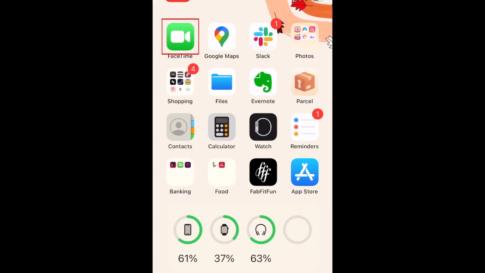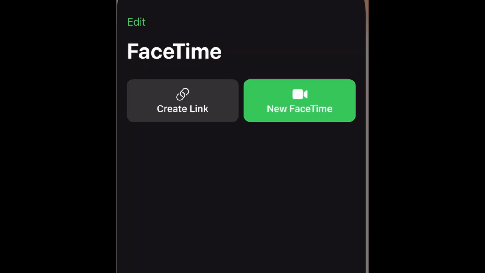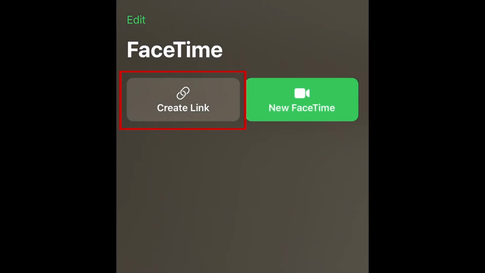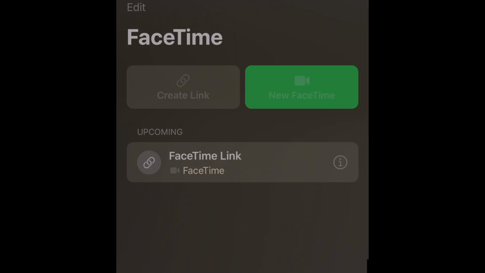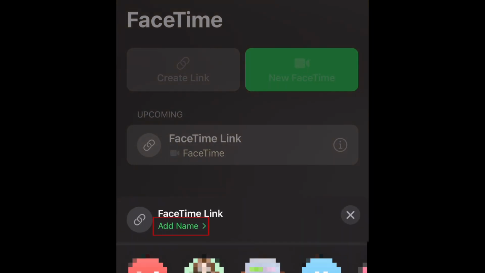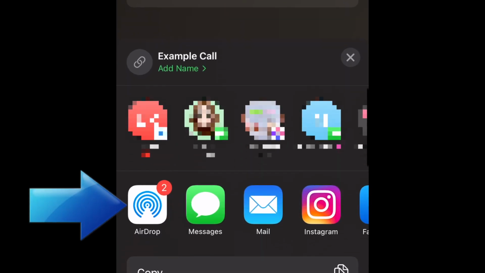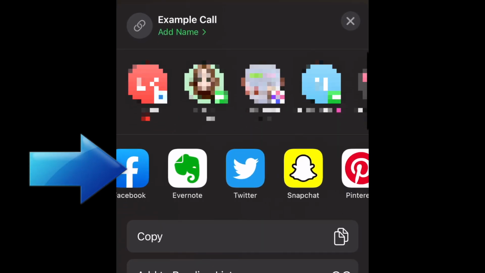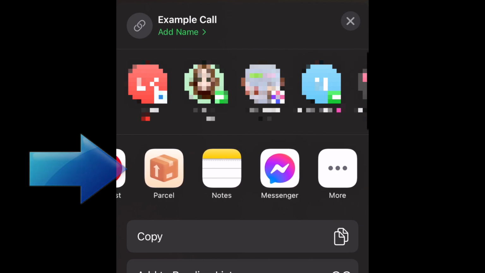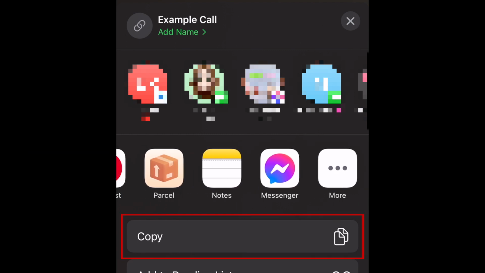To begin, open the FaceTime app on your iPhone. Then select Create Link. Tap Add Name to create a name for your call if you like. Now choose an app to share the link through, like Messages, Mail, WhatsApp, or Messenger. Or you can tap Copy and paste the link into a message to the people you'd like to invite through any messaging app of your choice.